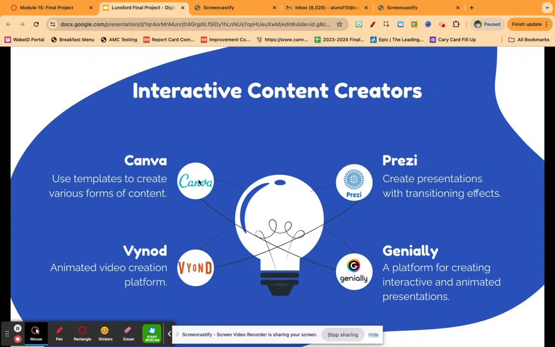And the last one is Vanoid. This is a fairly new one. It is an animated video creation platform, and it essentially allows you to make storyboards online. You do get a 2-week free trial, and it's really cool.